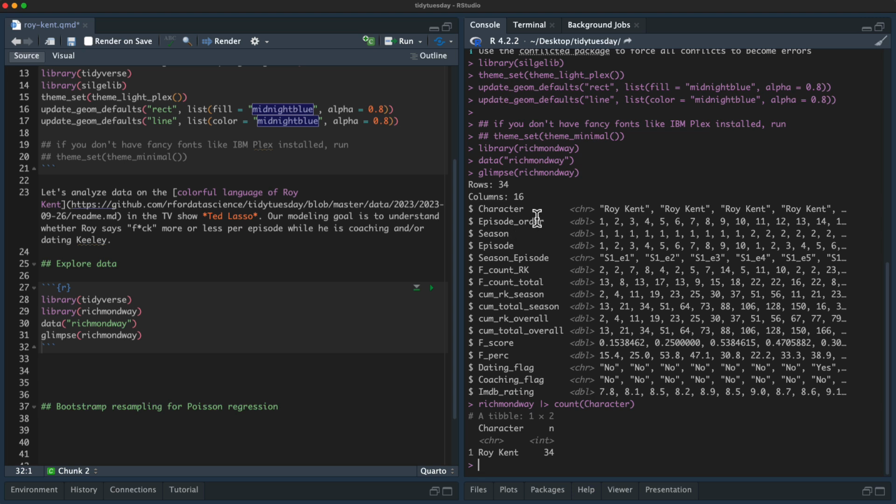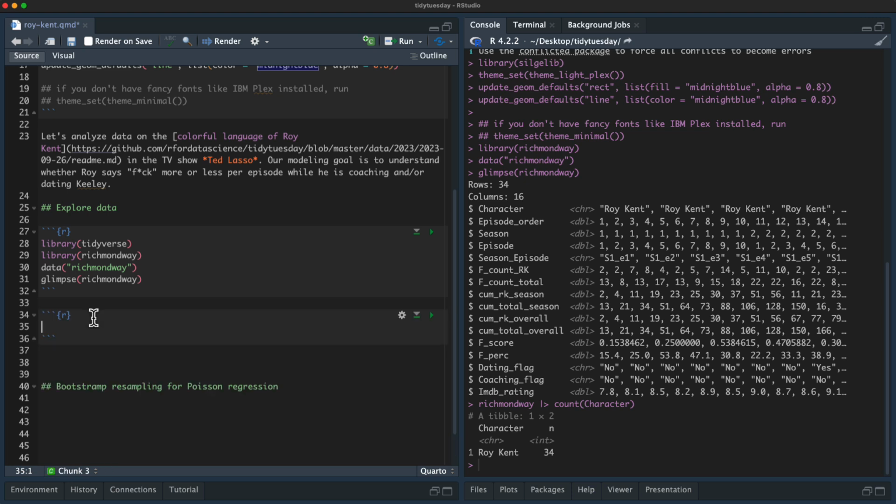So we have the episode overall, season episode, a little string that combines that information for us. And then this is the counts of how many F-bombs Roy Kent uses per episode. And then there are some other ways of counting it over in the episode overall, some cumulative information, some dividing of this, and then two flags here, the dating flag and the coaching flag. So is Roy Kent dating Keeley, and is he coaching during that episode? And we have IMDb rating too, but we're going to mainly focus on three of these variables.